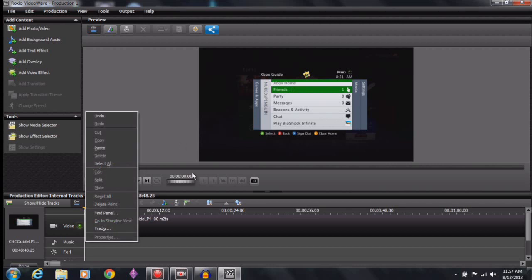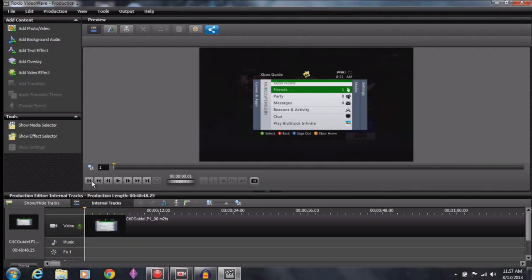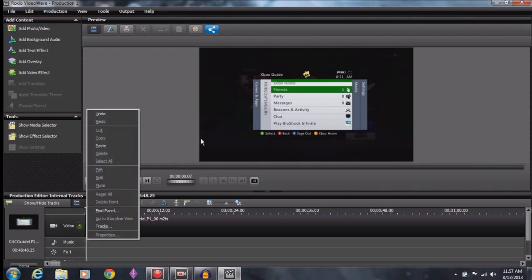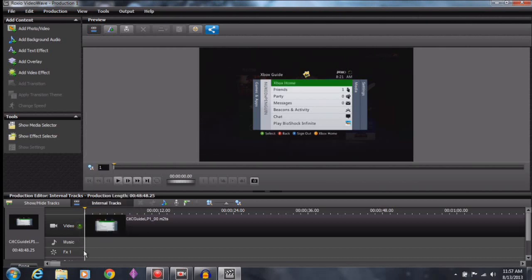And you can see I'm one frame off. You want to get it to where it's 0 frames. I can do this. Oh, wow, that is even worse. Let's try this one more time. Come on.